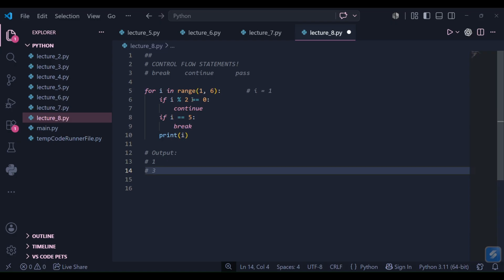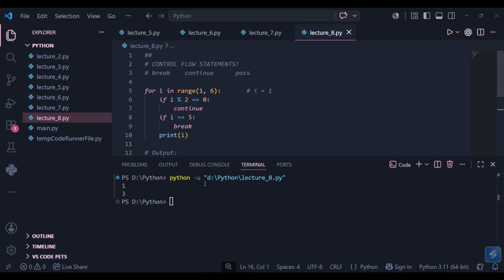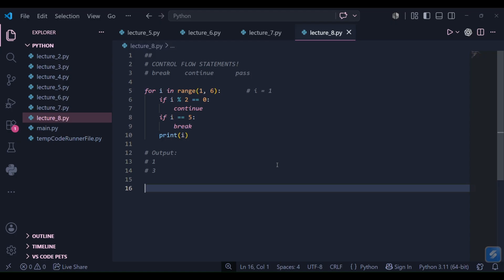Then 4, 4 modulus 2 is 0. Yes, continue, the iteration is skipped. Next 5, modulus 2 is not equal to 0, but 5 equals 5. So the loop is broken and it comes out. So the output is 1 and 3. Let's run it and see. See, 1 and 3. Okay.